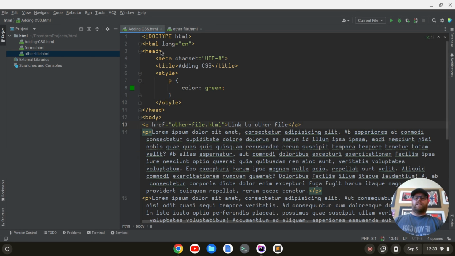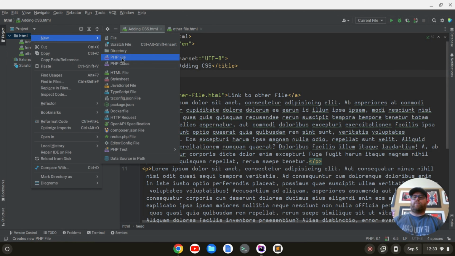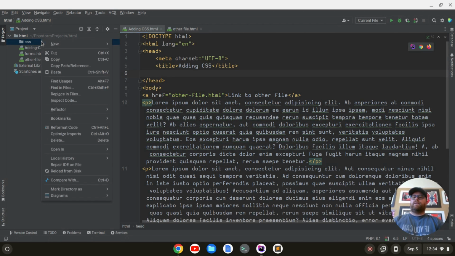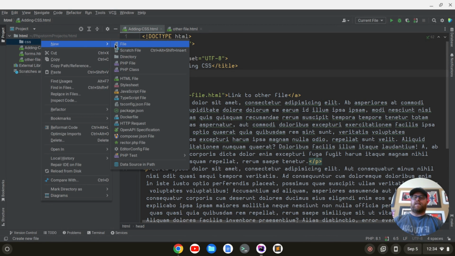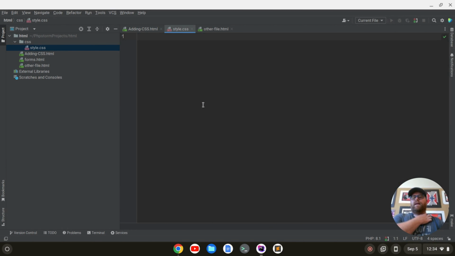But a better way to do it is to link in a style sheet here. So let's get rid of these style tags. And in my folder here, I'm going to create a subfolder called CSS. Okay, and this is the best way of linking in CSS. I'm going to link in a style sheet. I'll just call this, it's going to be a CSS file. I'll call it style.css. And in this style sheet, I'll do a P for the paragraph, and then these open and close curly braces, and I'll do color: green here.